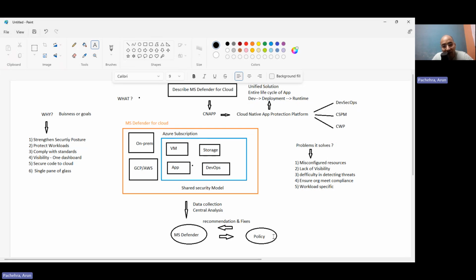Now, policies could be your compliance policies. It is applicable there also. What we discussed so far was from the posture management perspective. Whatever is happening in the environment, all the data gets collected and analyzed, and Defender will compare it with the policies. All those things which don't match the standards will come as recommendations and fixes. Okay, so that's how it is working.